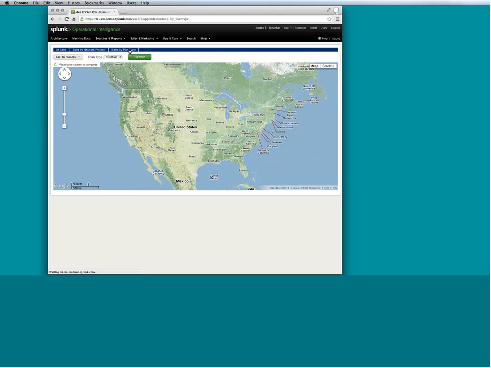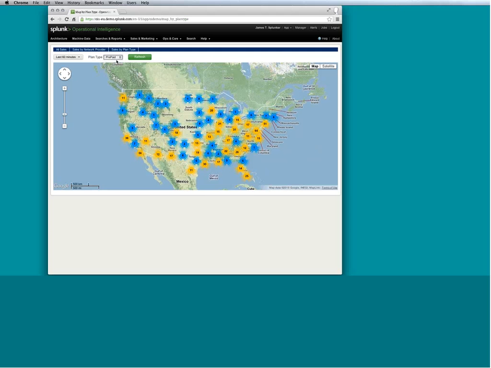If I'm interested in market data or plan type data, I can look through this kind of interface and find exactly the same thing. All of this has been driven by that raw machine data that we saw up front, enriched with external data from a zip code database and displayed on a map.